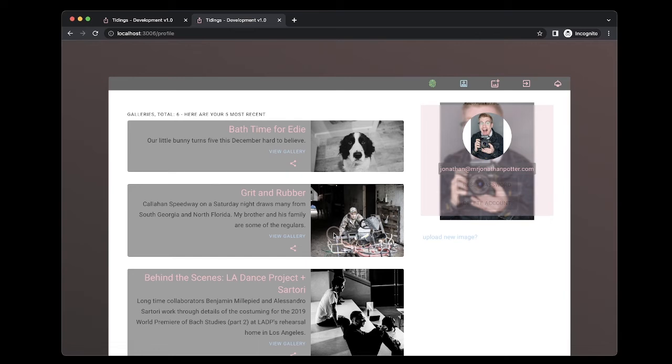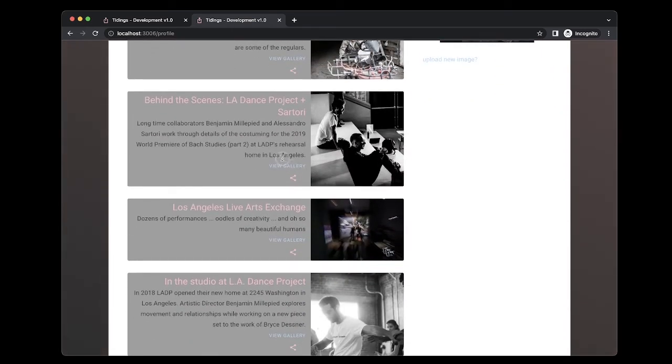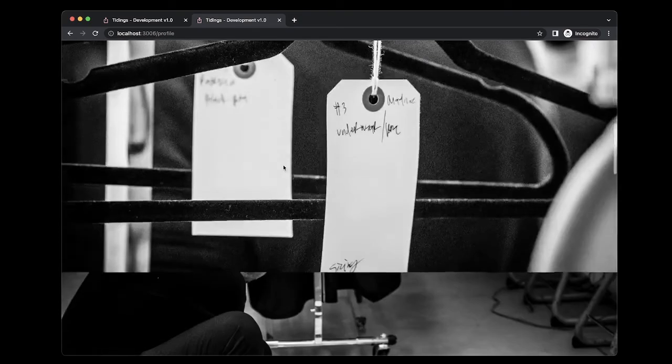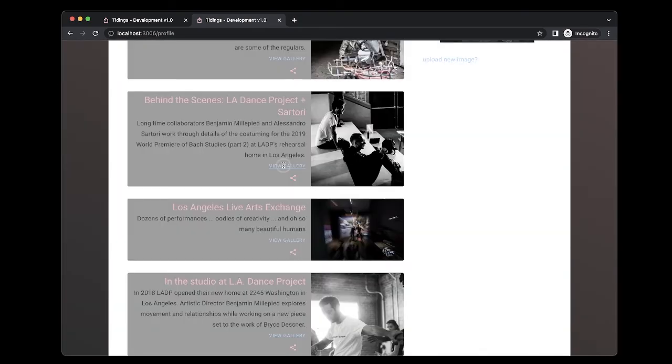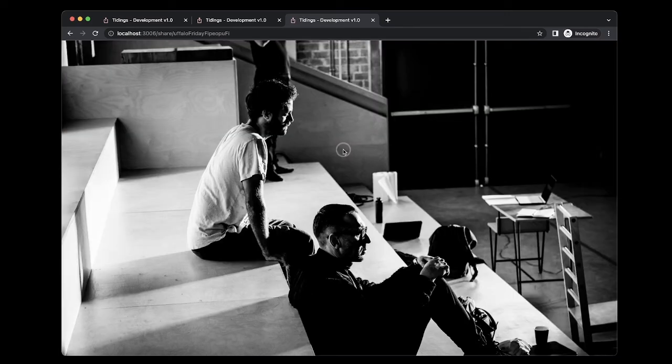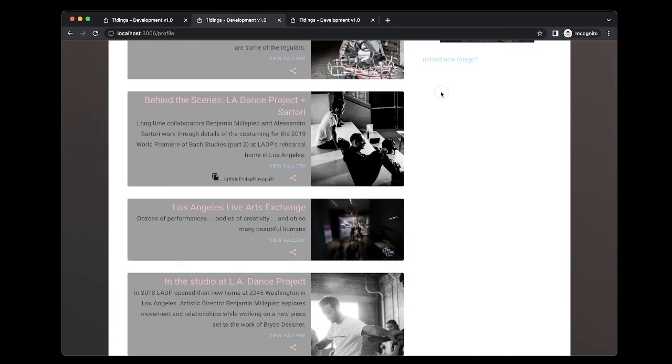Okay, so I have an account that I created. It's got a few different galleries in here, and you can see we can click on them from within our account to view the gallery and scroll through. We can also click here, grab our share icon, or grab our share link, and we could send it to somebody, and they could get to it. Great, that is all working.